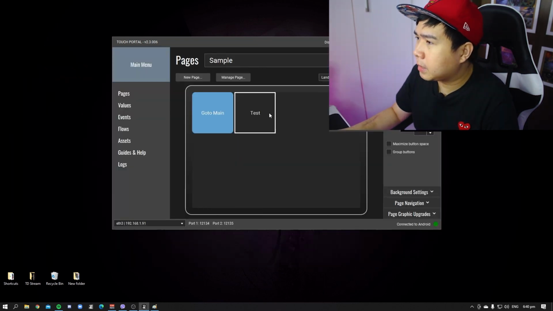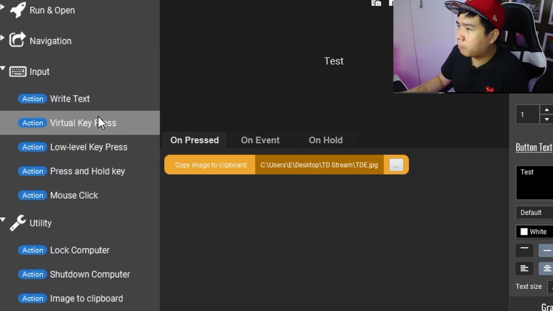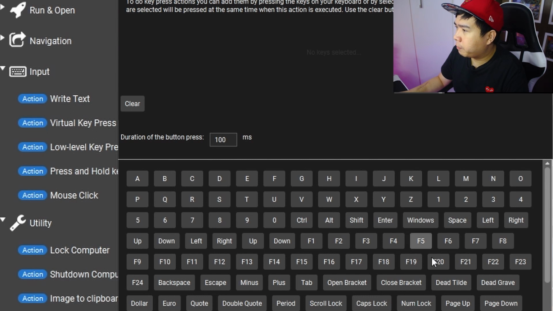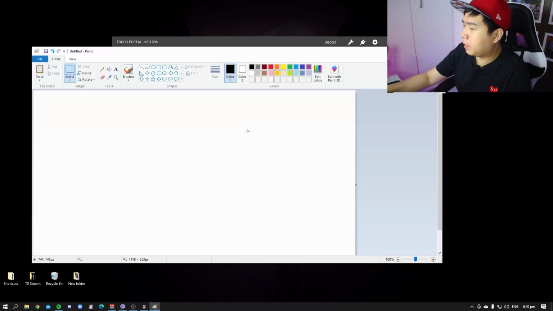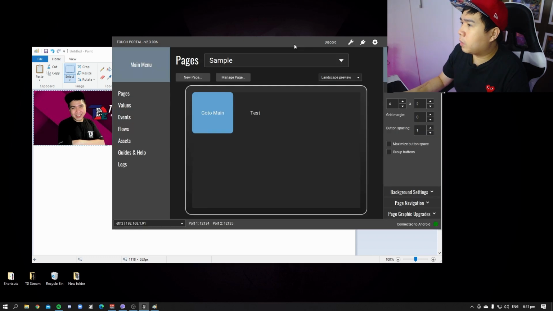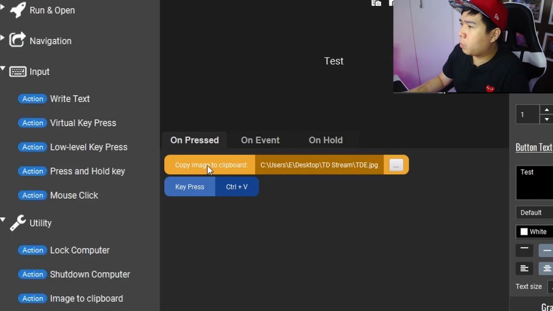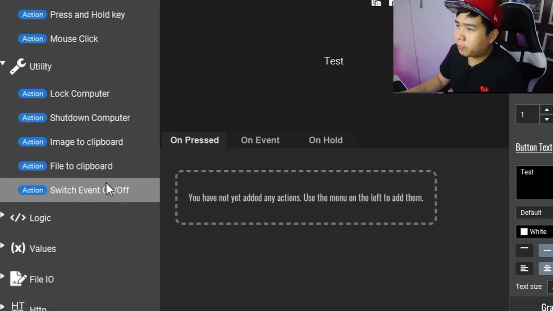You can combine this with our input portion a while ago, virtual key press Control plus V. And if you save that part, you go to Paint and then you click Test. Basically, what the button did was say, oh, okay, I will copy this image to clipboard and I will paste it anywhere. That's what it does. In the same manner, you have your file to clipboard.